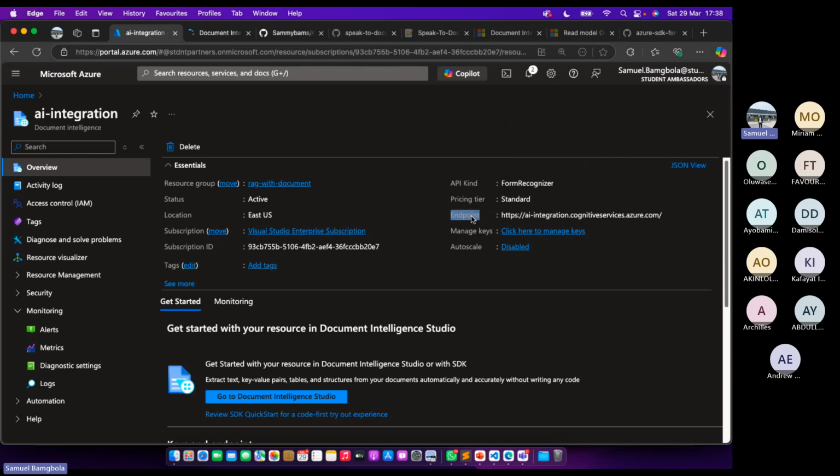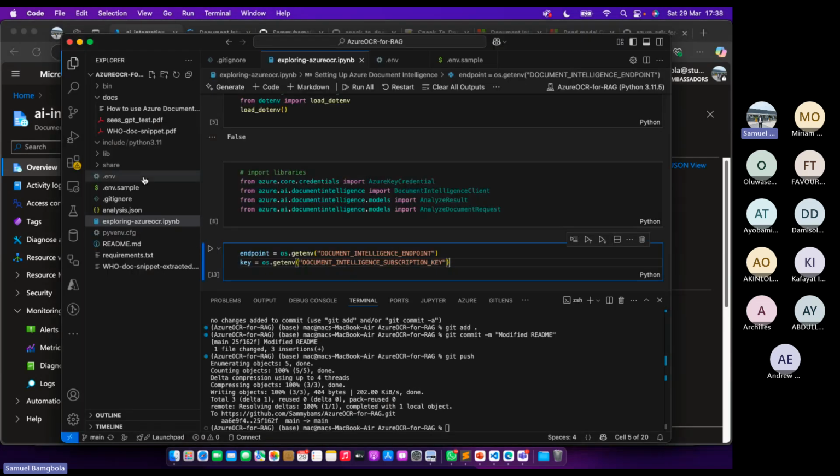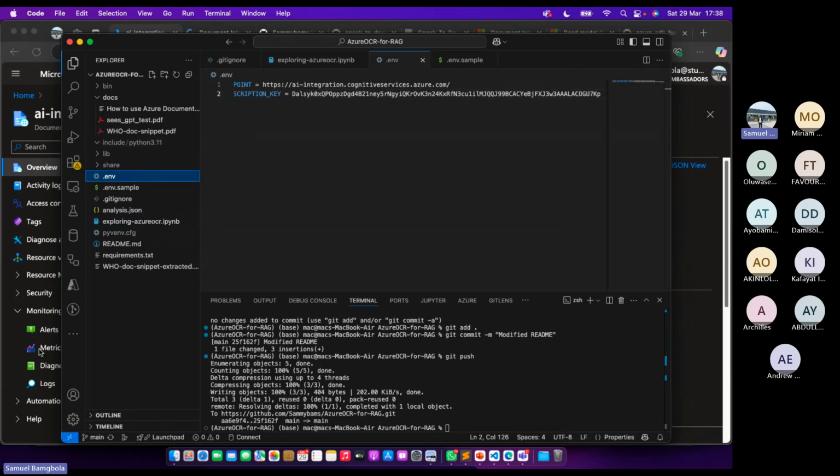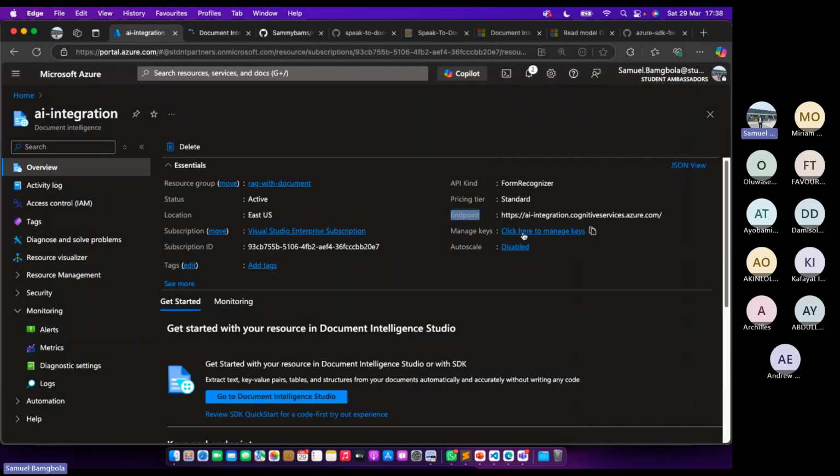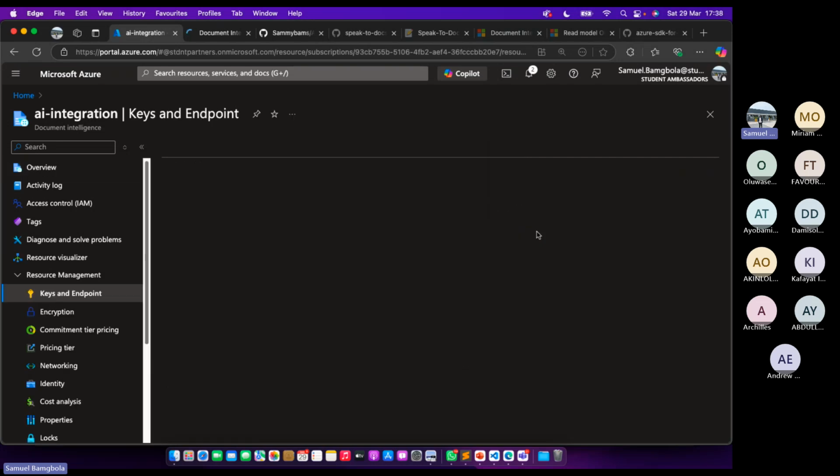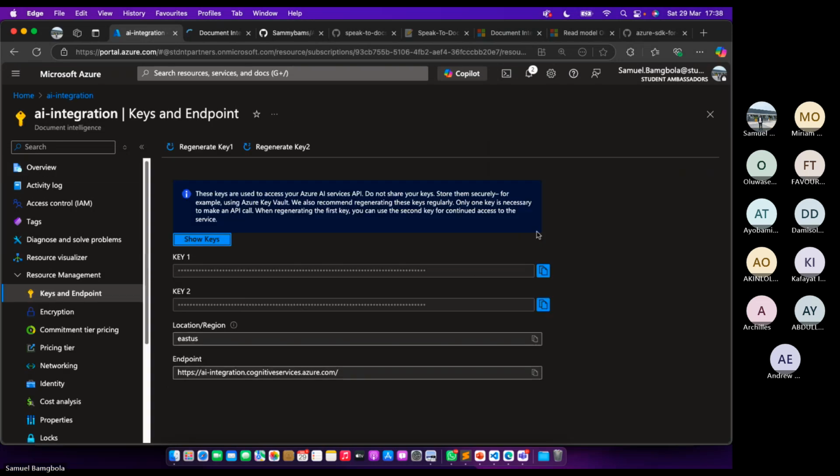But yeah, you can go ahead and click this to select your endpoint, and in your .env you can add it up, right? And then you can click this manage keys. Click here to manage keys. Then you see different options. So key one, key two, the region and everything. So you can decide to use any of them, right?